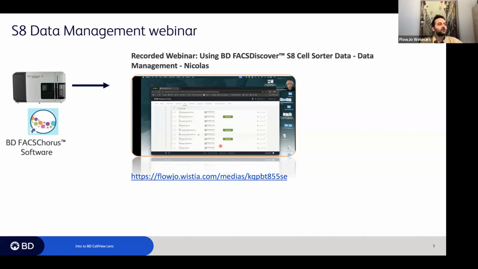It's very fresh, and the key takeaways from these webinars were basically how you can scale your data, how you can save your scaling, and store your data in BD Research Cloud and access it in FlowJo. So it's basically a workflow using the algorithms of BD CellView Lens within FlowJo. It's just to prepare and have consistent data within your acquisitions. So if you want, go under recorded webinars in FlowJo and you can access that there. Okay.